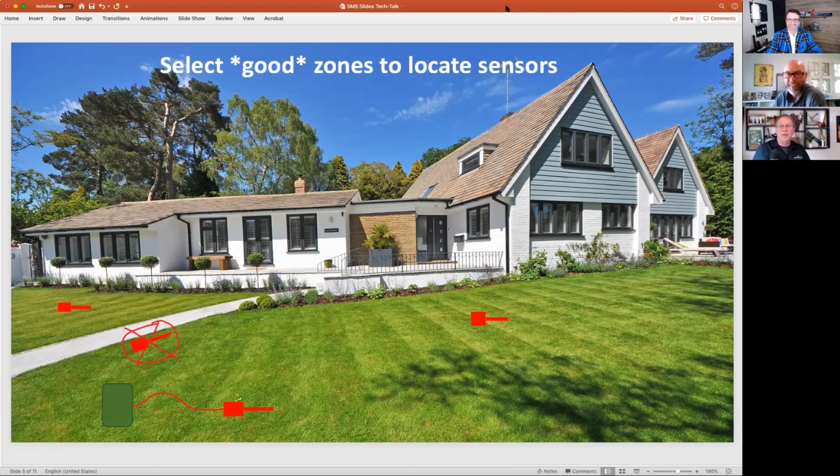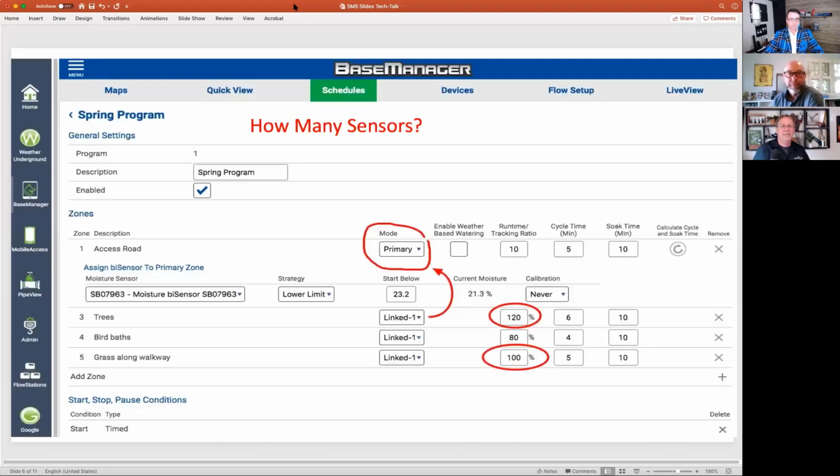Yes, you could, but no, you don't want to, because then it won't see any irrigation or rainfall. Right. I love that light bulb when that goes off. Oh, yeah. All right. So then let's move into how many sensors do we need?